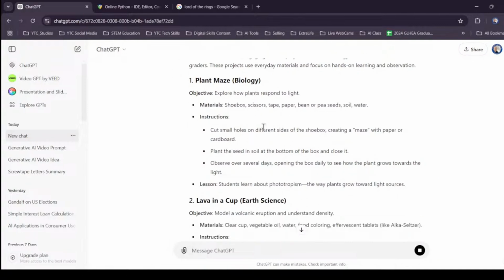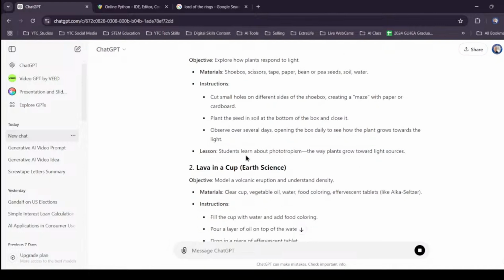Cut small holes, tells you exactly how to do it. The lesson, students learn about phototropism, the way plants grow towards light sources. If you're familiar with tropism, I used to play with this all the time with my plants and the kids, where it's growing up and you turn it around away from the sun. By the next morning, it's reaching out again. So it's different from photosynthesis, but I'm a geek in there.